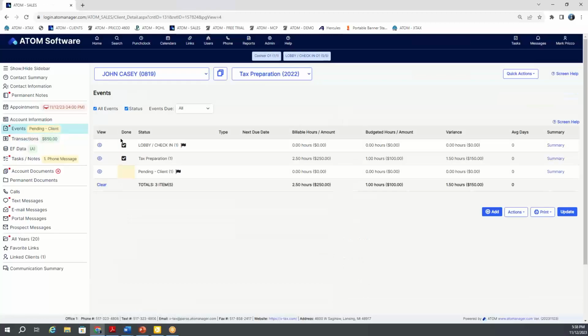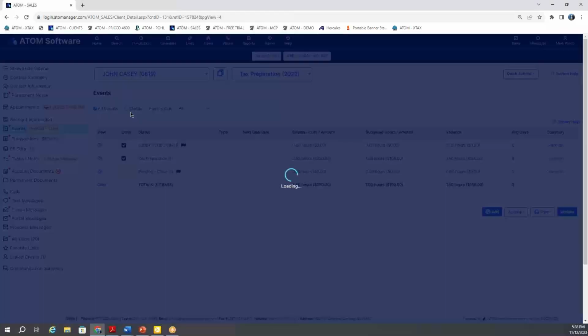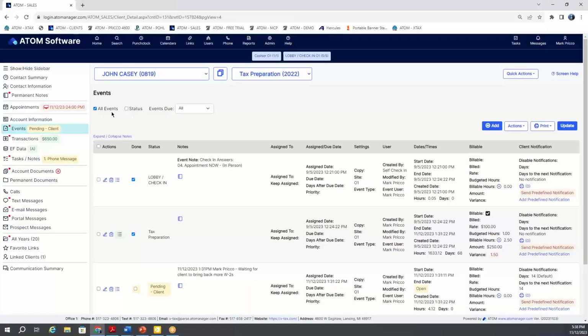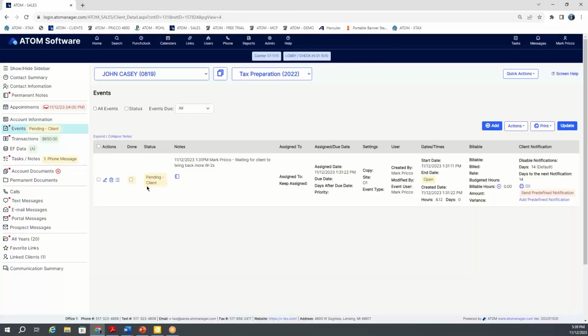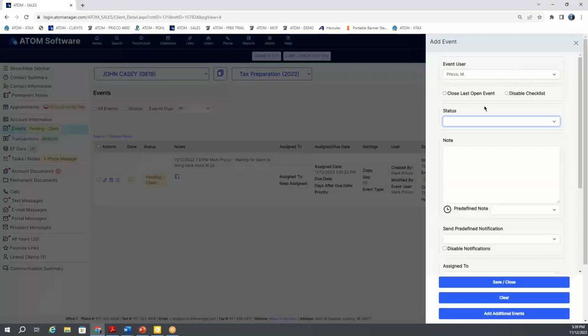Events. Not going to organize it by status. Here I am. Here's all my events. I uncheck the box. I'm just looking at my pending client. So this didn't change at all. I mean, it works pretty much the same way. Again, if I want to add an event, I'm going to get the pop-up box here. It's just a drawer as opposed to being the way it looked before.